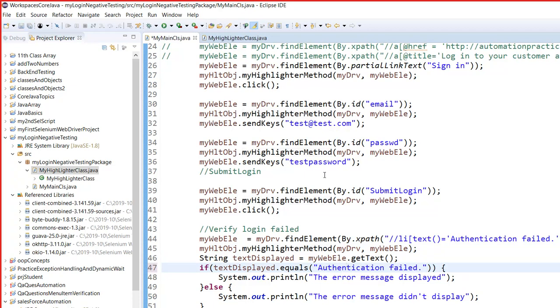okay, now if you go back to the screen, can you see the error message displayed instead of error message didn't display? Does it make sense now?